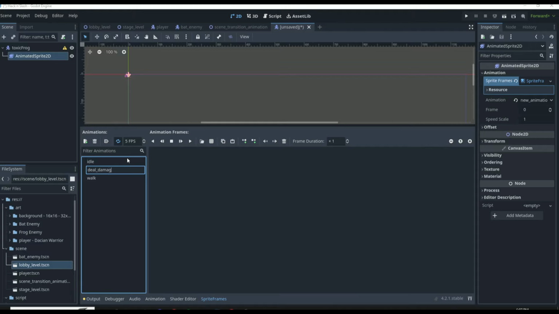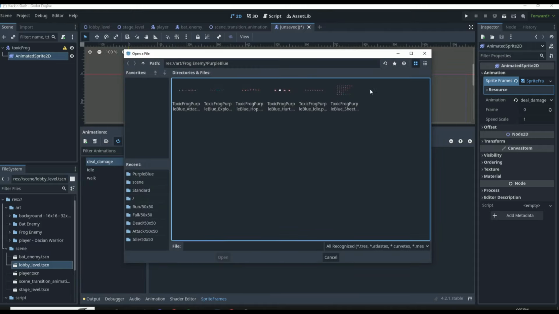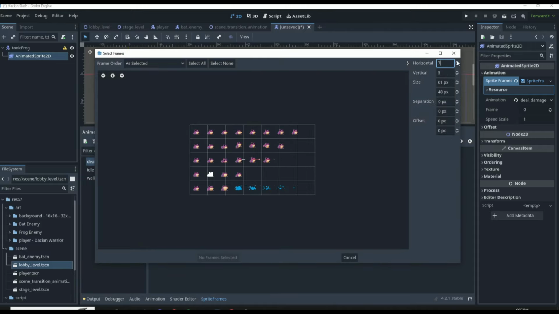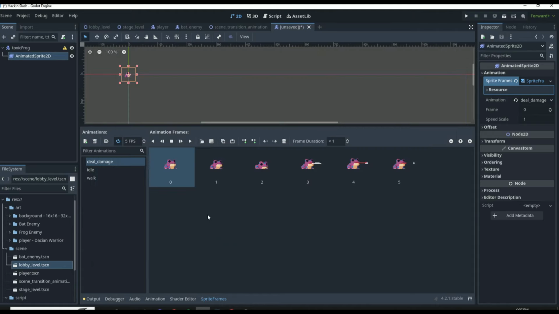This is going to be our deal damage animation. Our deal damage animation is going to end up being our 3rd row here, which is going to consist of 6 frames. And then our deal damage animation, we're also going to make it 6 frames a second, so it's 1 second long, the entire animation.